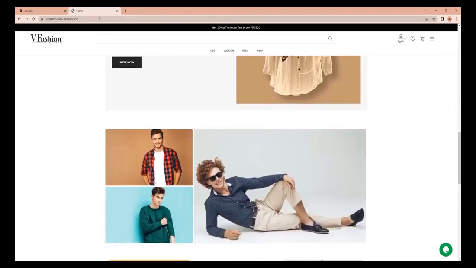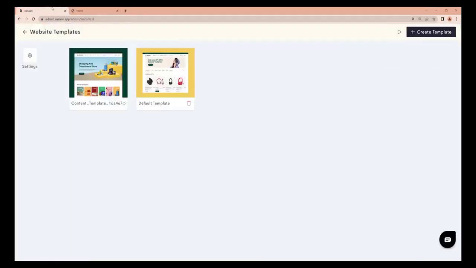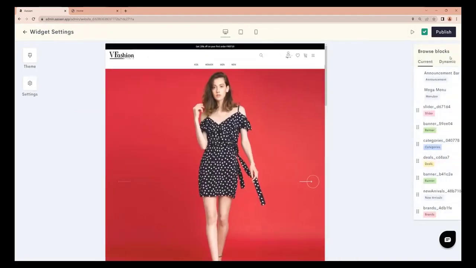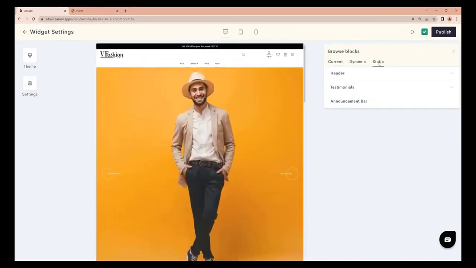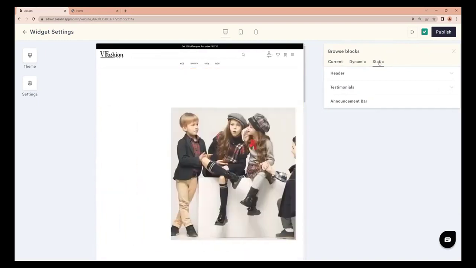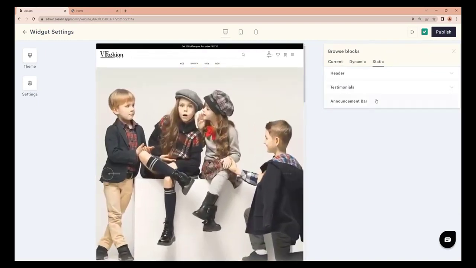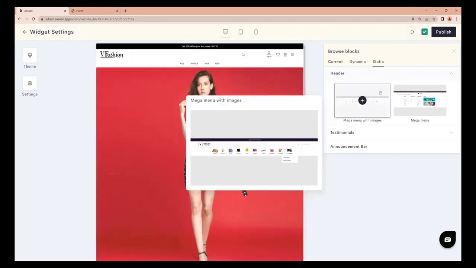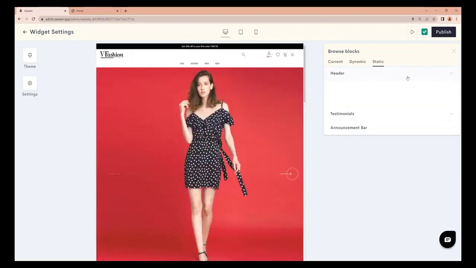But to add a block, all you need to do is go to your website settings and click on the content template. Then click on the plus icon and click on static or dynamic. Static blocks are perfect for displaying static visual information such as hero images, gallery images, announcement bars, and testimonials. You can even add a site-wide header with a mega menu and footer. Static blocks are ideal for creating standalone websites or landing pages.